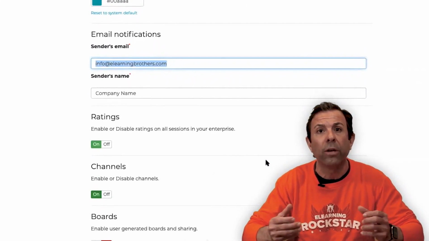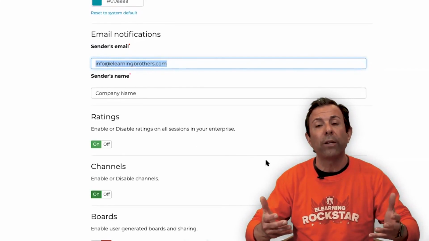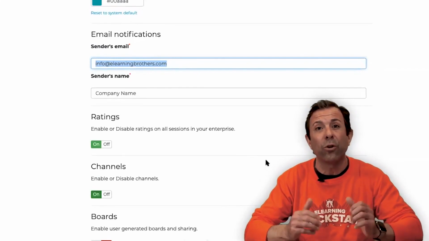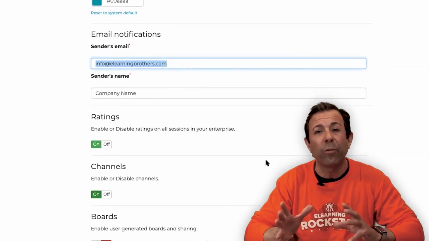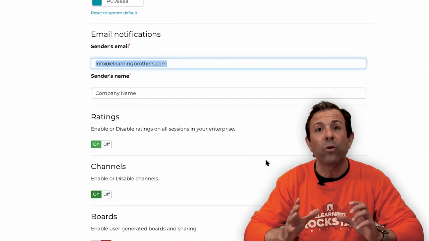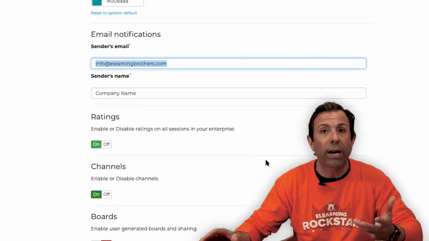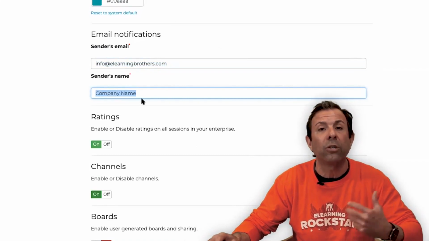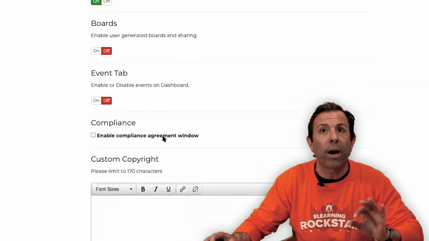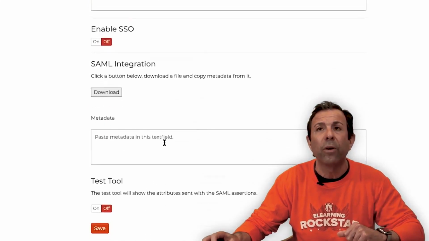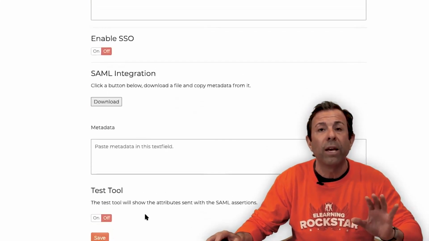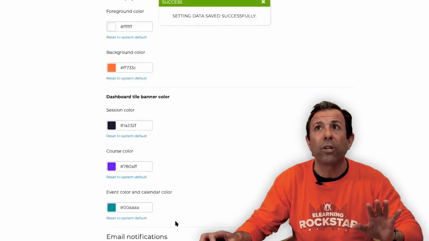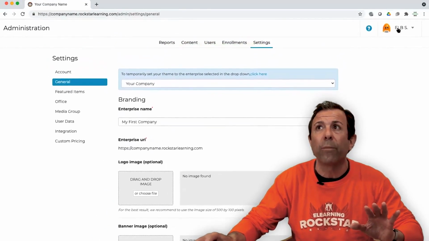All of the system notifications that go out, welcome messages to your users, pretty much everything comes from this default email address, so you want it to be personalized for you so they recognize it. You can also give it a name that should be you or your organization, something that your users will recognize. And then you have a couple other options that you can set if you'd like to. But then we're going to go ahead and save this, and that's going to set all of those branding changes for us.